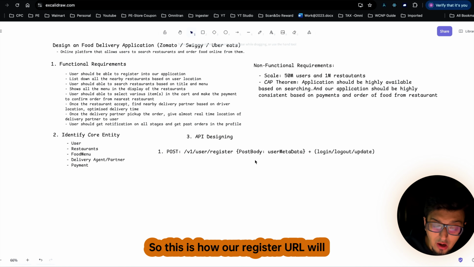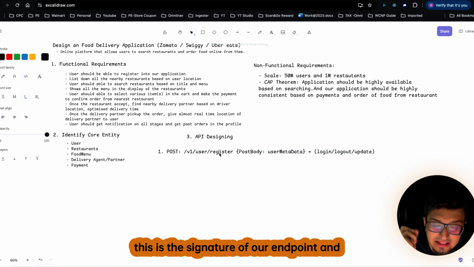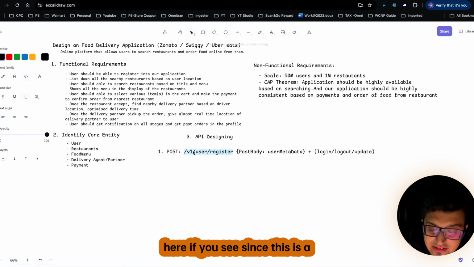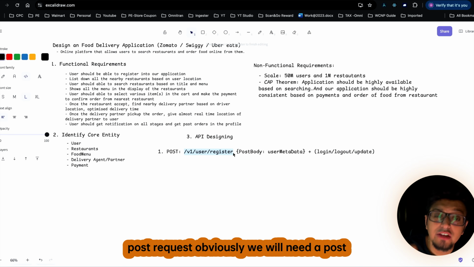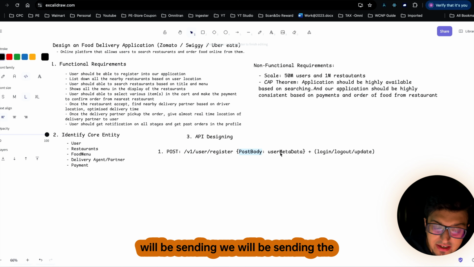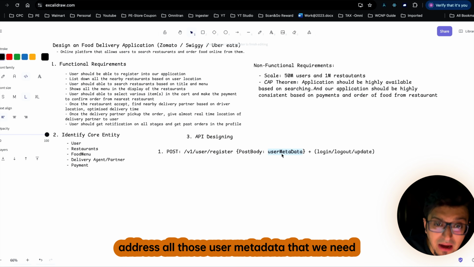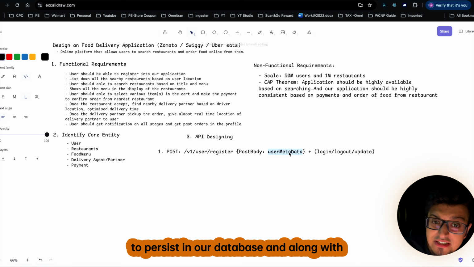So this is how our register URL will look. This will be a POST request, and this is the signature of our endpoint. And here, since this is a POST request, obviously we will need a post body. In the post body, we will be sending the user metadata, meaning the name, email ID, password, address, all those user details that we need to persist in our database.